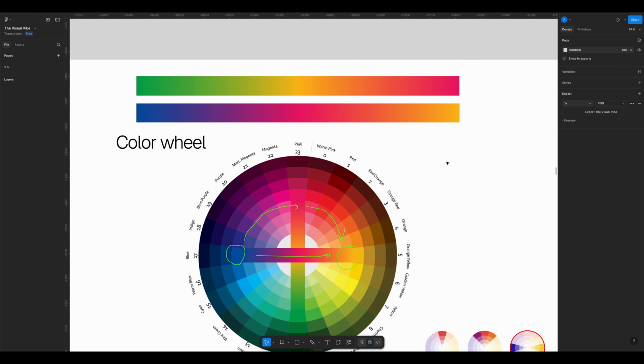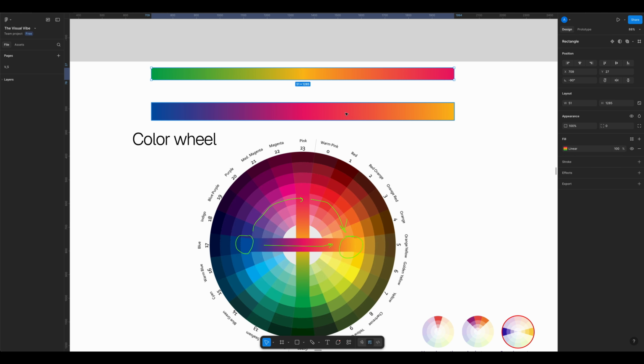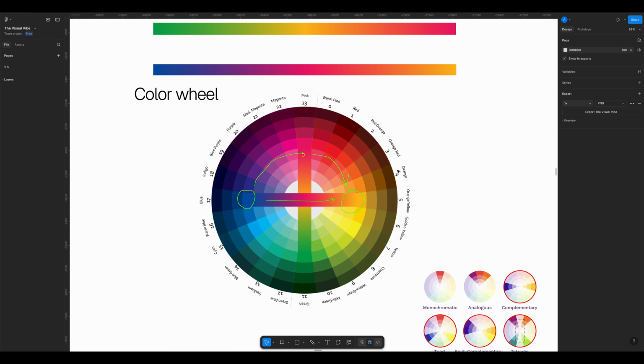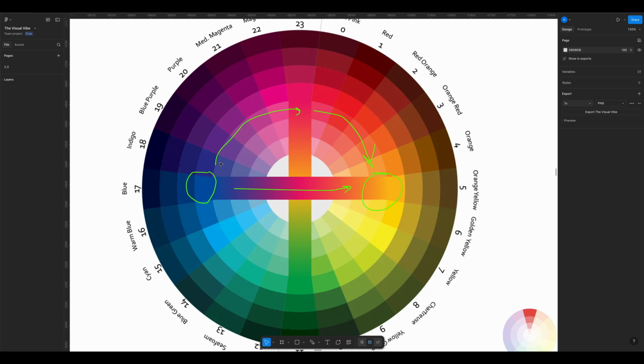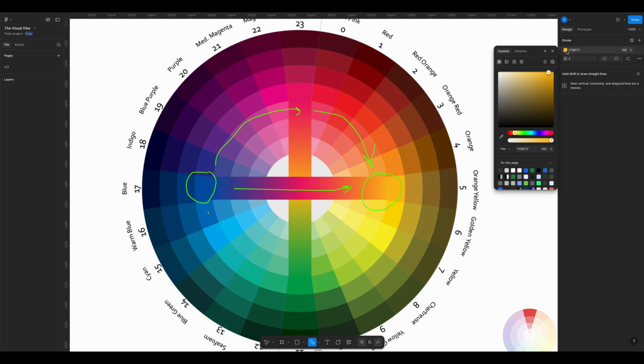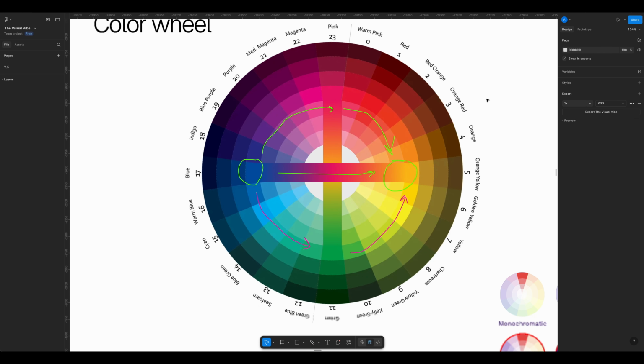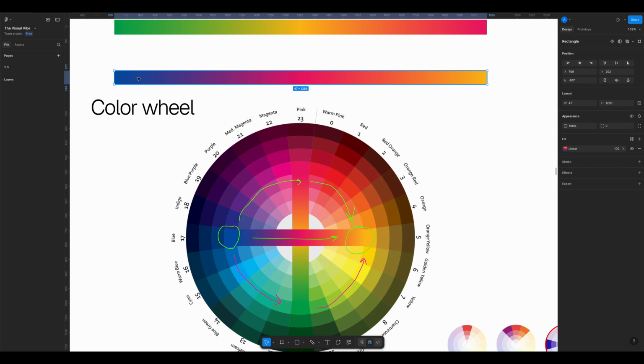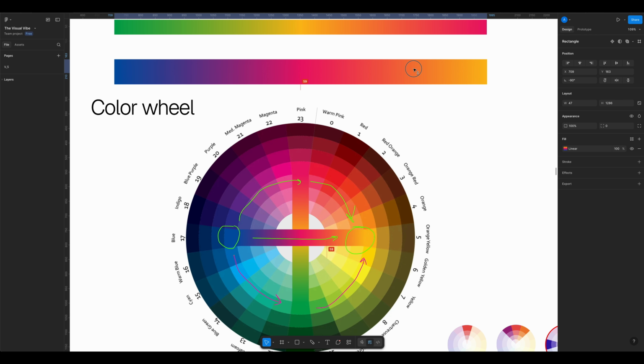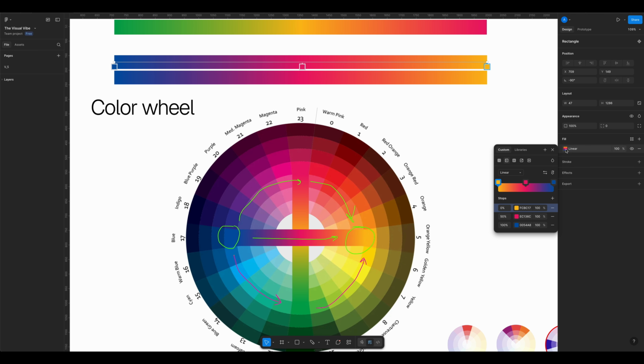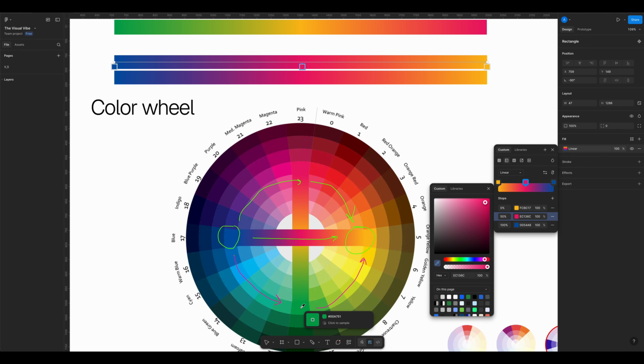And then basically the same for the second gradient, right? So we have here the green and the red one. I will go to the gradient, hit add one more, put it in the middle at 50%, and select yellow. Now take a look at the gradient, it's much better. So this is how we can go from green to red, or maybe pink in this case, right?